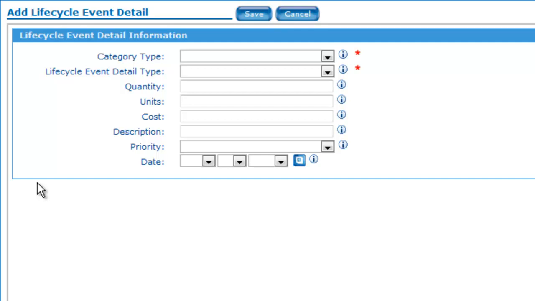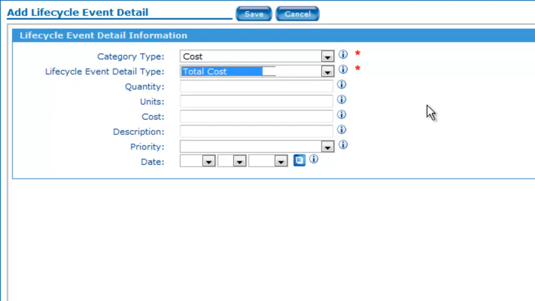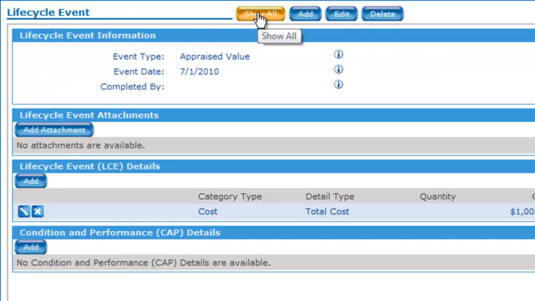To configure the Lifecycle Event Detail, select Cost from the Category Type Pick list. From the Lifecycle Event Detail Type Pick list, select Total Cost. In the Cost field, enter the appraised value of $1 million. Click Save.